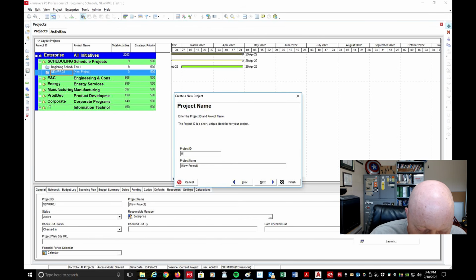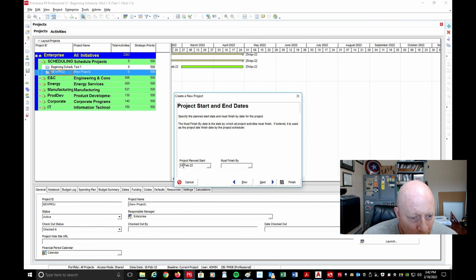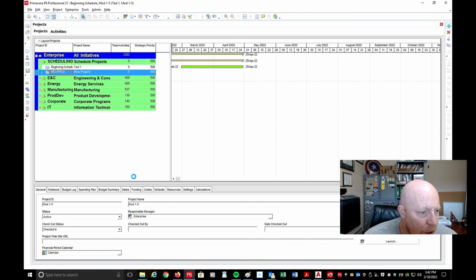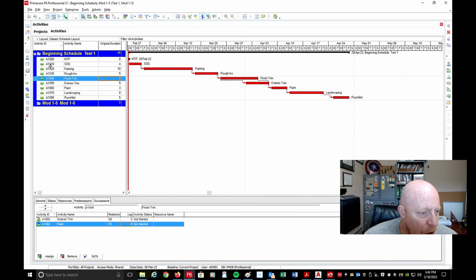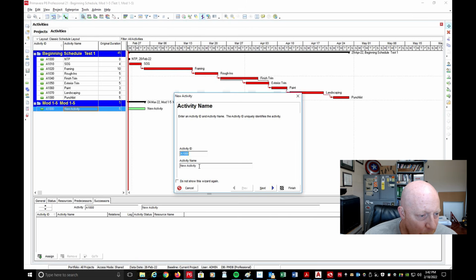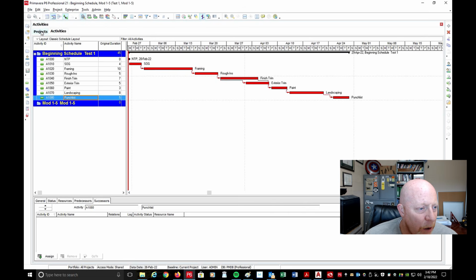This one I could put, I don't know, let's just say mod 1-5. Okay. And I'm going to do the same thing here. I'm just going to call it the same thing because who cares? Mod 1-5, and then hit next. Start by, I'm going to switch it to the 28, select, and then hit finish. And bazam, it pops it down here. Okay. So now I got two of them, but if I hit activities, see, it's just showing this one. But now I can come down here to mod 5, click on it, hit the plus sign, and now I've got activities down here, and bam, I'm starting another project. Okay. So anyway, just some ideas there of what you can do with that.